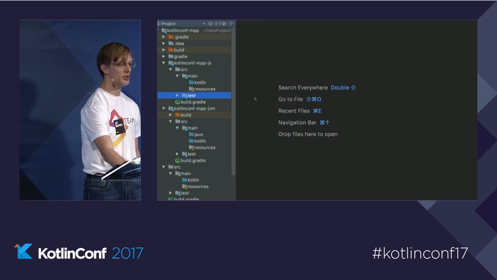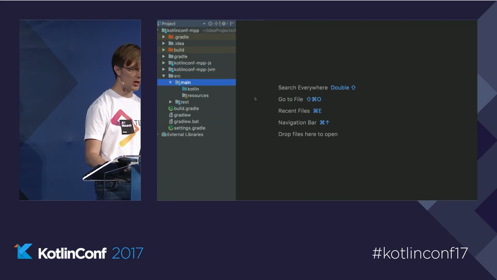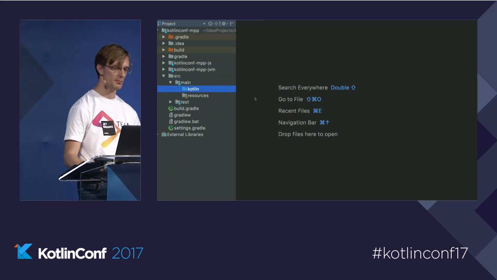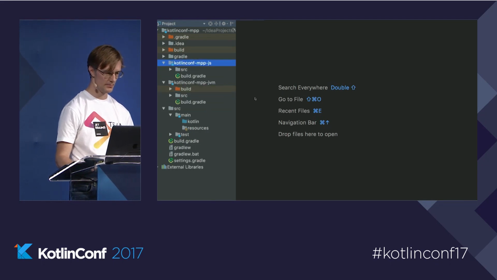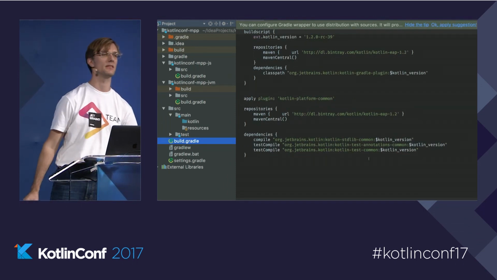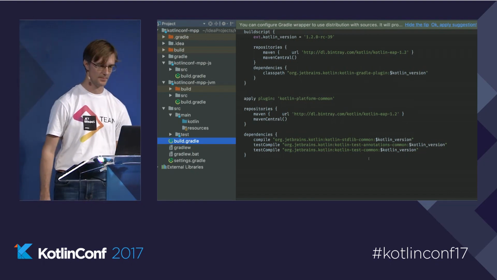Here you have a project which consists of three modules. There is the common one with the Kotlin source directory, and there are also JavaScript and JVM specific ones. The plugin by default configures all the wiring that you need, so all these platform plugins, all the common library dependencies, and basically everything that you need to get started.